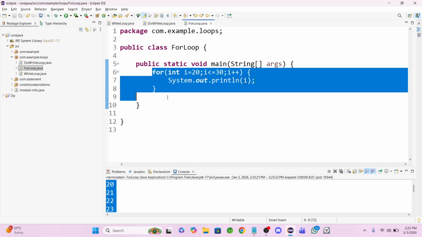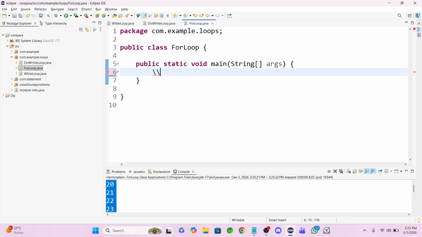Basically, if you want to iterate over arrays, we are going to use the loops. Let's take a simple example. Don't take much into it.